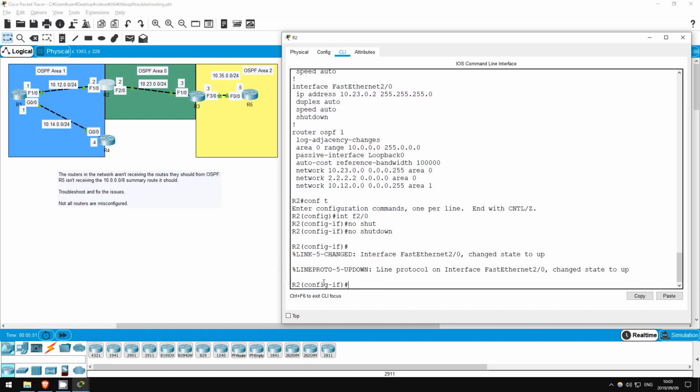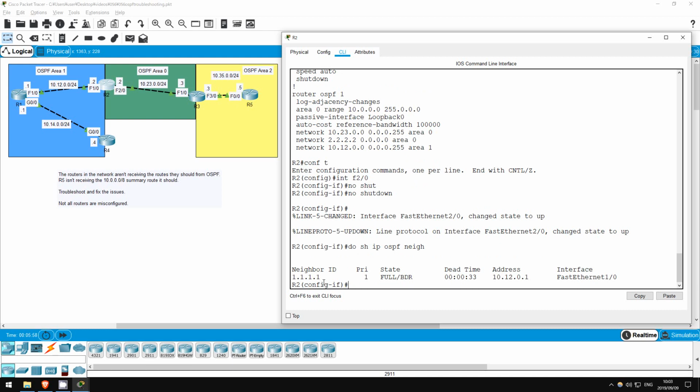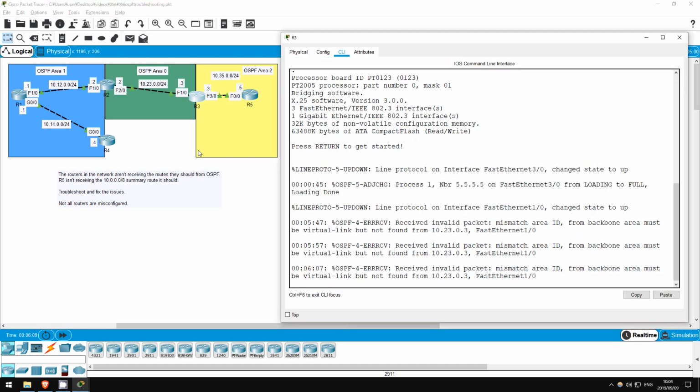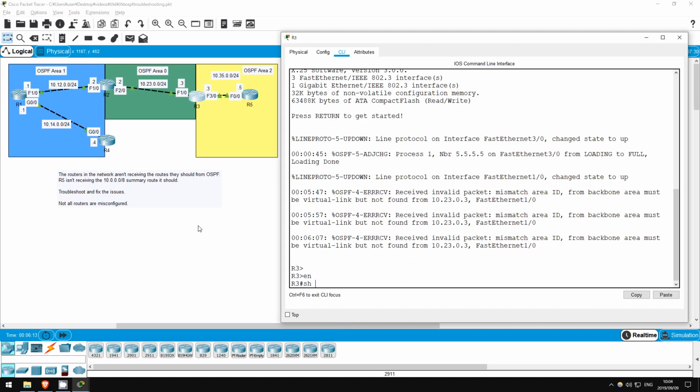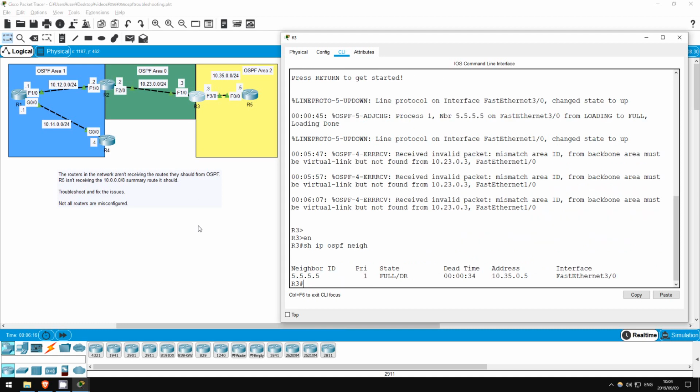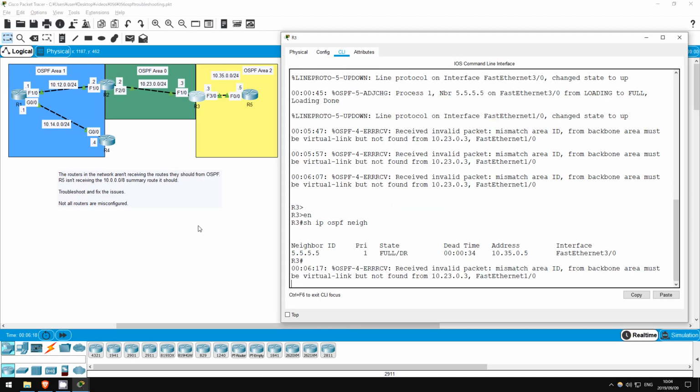Okay, now let's see if it's forming an OSPF neighborship with R3. Do show ip ospf neighbor. That's odd. R2 still isn't forming an OSPF relationship with R3. Well, we fixed the issue here on R2, so let's go on R3. Enable, show ip ospf neighbor. So R3 has one OSPF neighbor, R5.